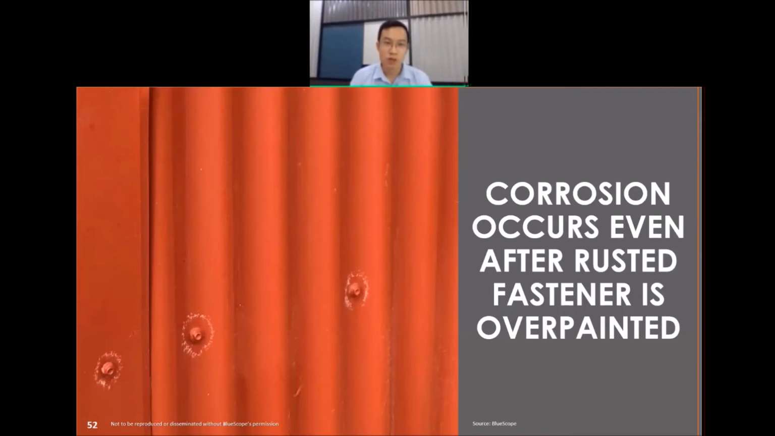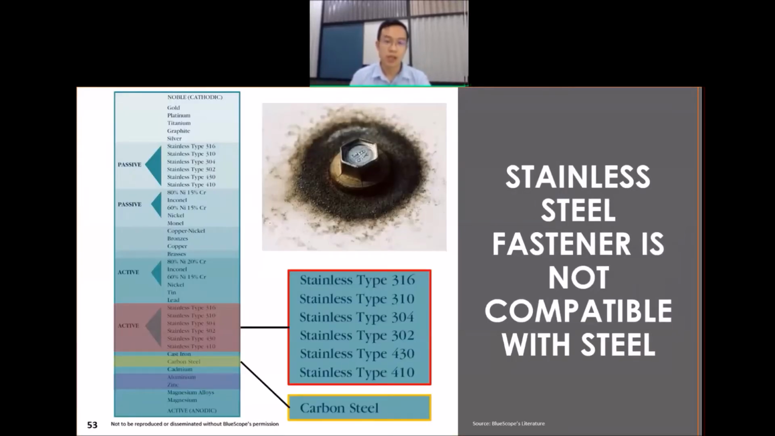I bet you already know what will happen if you painted over a rusted component. So this is the effect. You can see a white ring that appears around it. Of course, another question that we get asked commonly is, how about stainless steel fasteners?